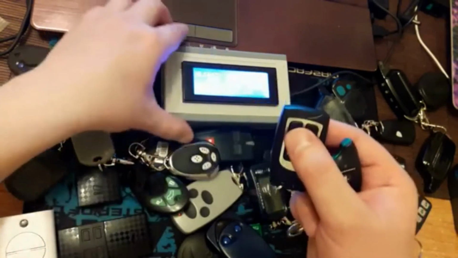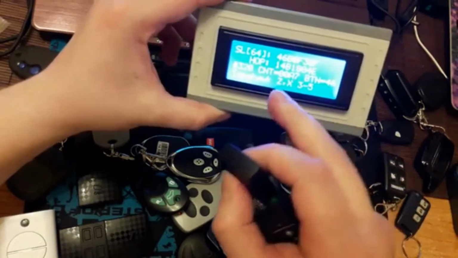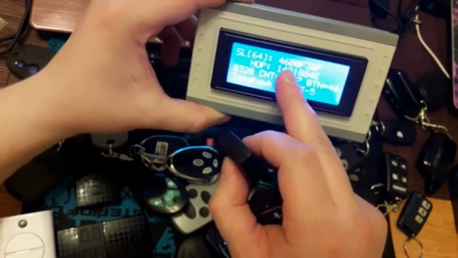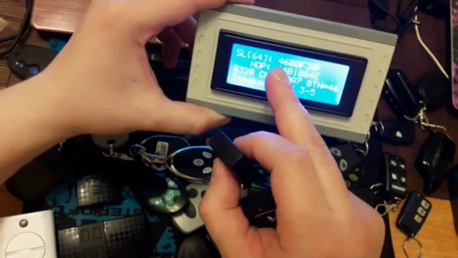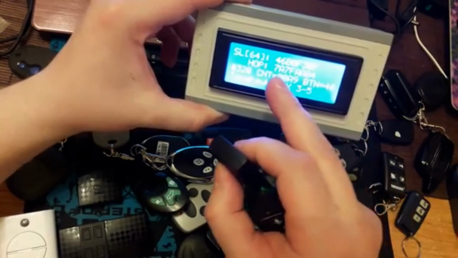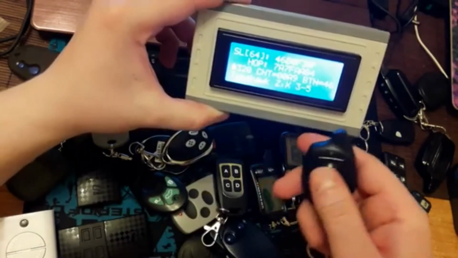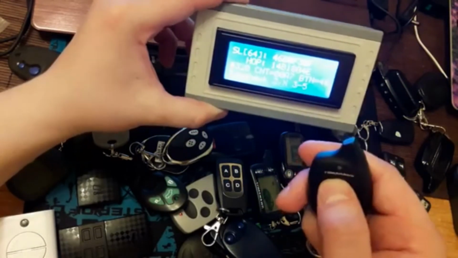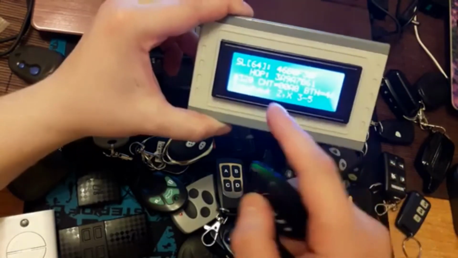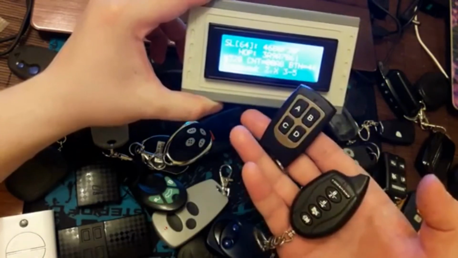Now let's check. Once again, we need the first line. The first digit is the button code, the rest is the serial number. If we check the remotes using our signal analyzer, we'll see that the first line is identical for both remotes. We have successfully duplicated a Tomahawk car alarm remote.